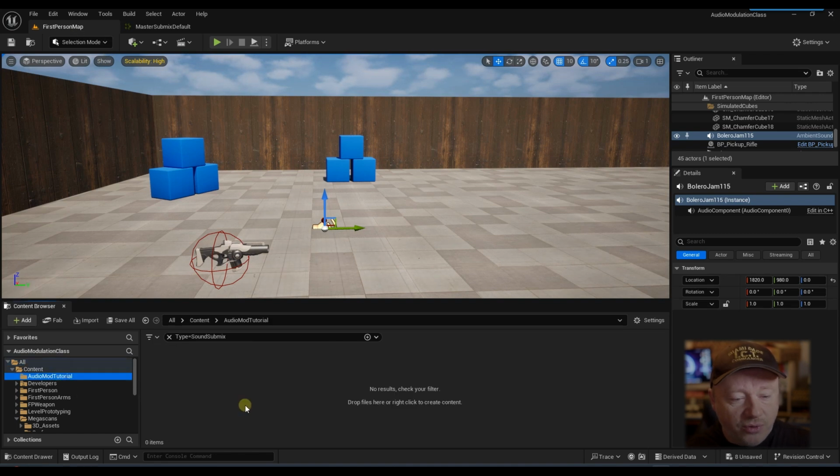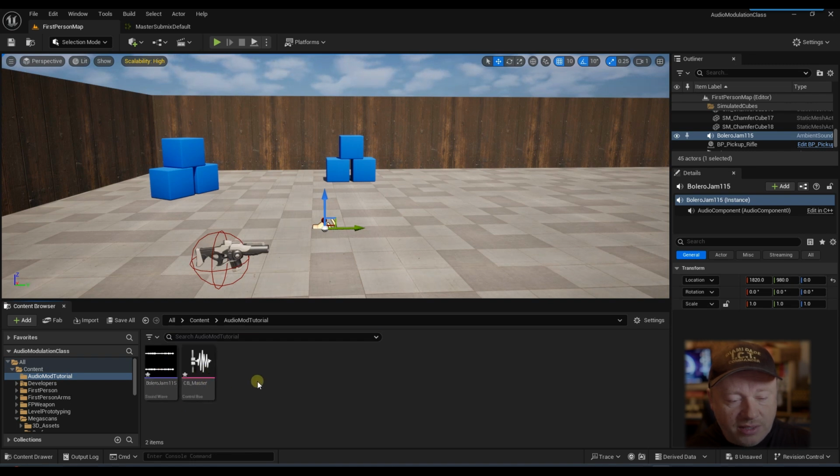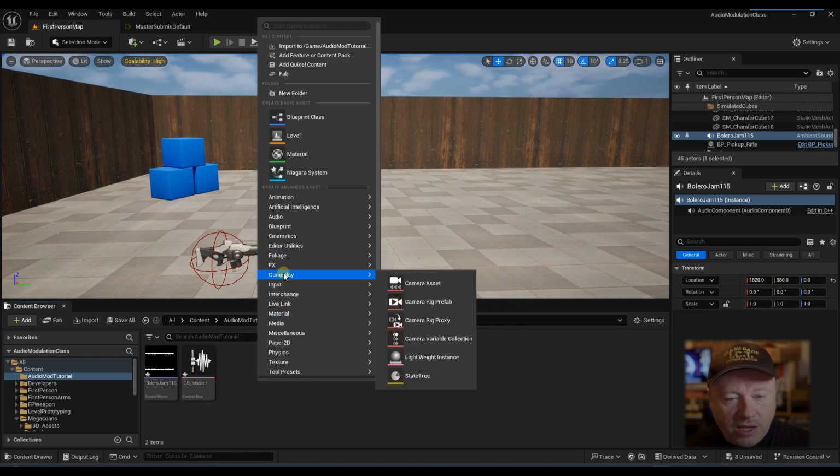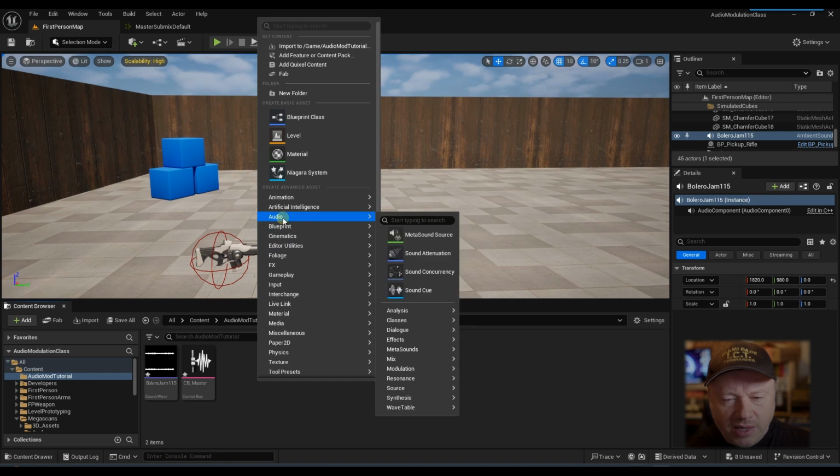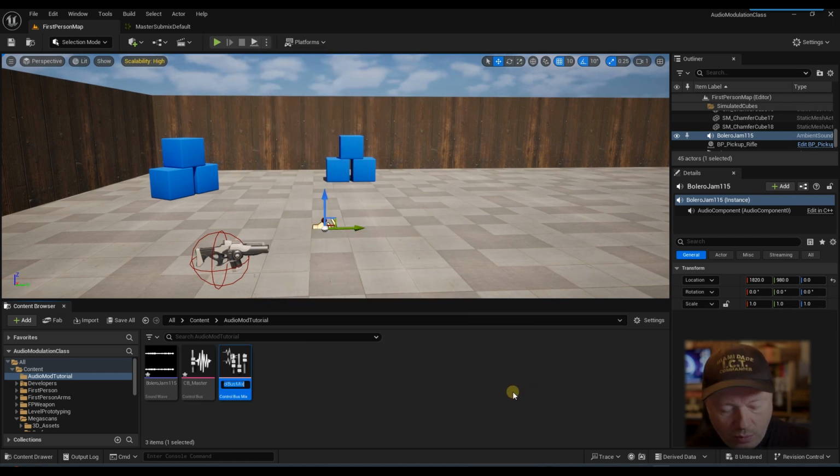So let's go to our folder here, and let's clear out this search menu. We don't need that anymore. So we have our song, and we have our control bus. Now we're going to right click here. This is how you can create a control bus mix. We're going to go audio, modulation, control bus mix. We're going to go CBM, and let's call this master.